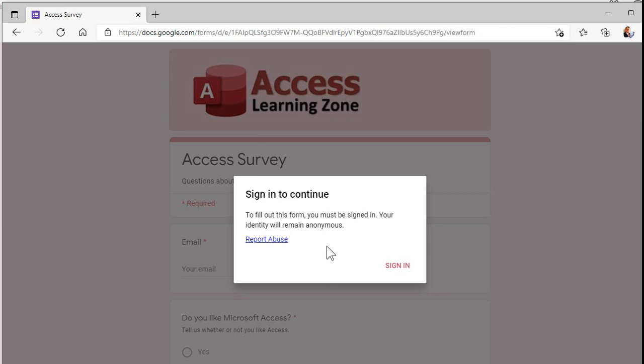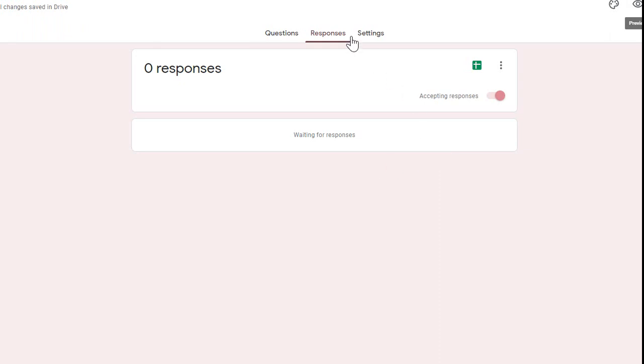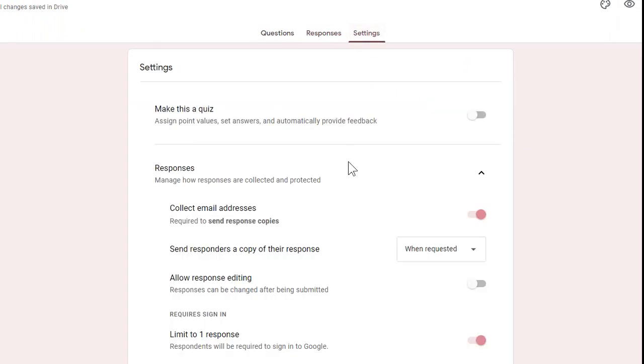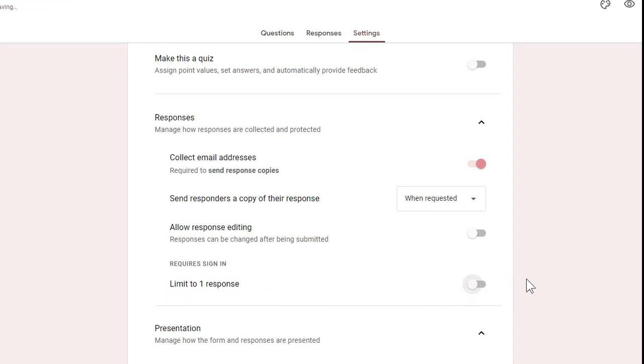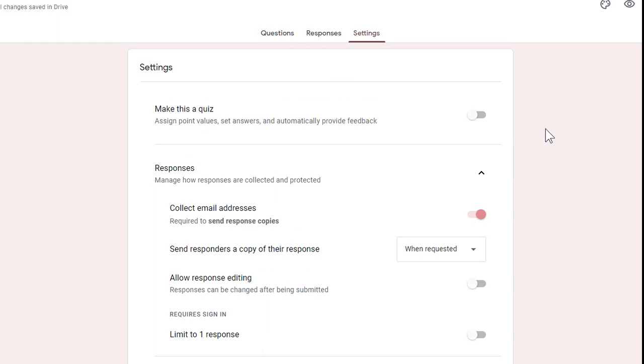If they don't have a Google account, they won't be able to use this. So what I'm going to do is, let's go back. Let me cancel this for now. Let me go back to the settings. And just for now, for the purposes of class, I'm going to turn that off. You may have customers that don't have Google accounts, and you can limit it yourself when you pull the stuff into Access. You can see if they've already submitted a form or not.